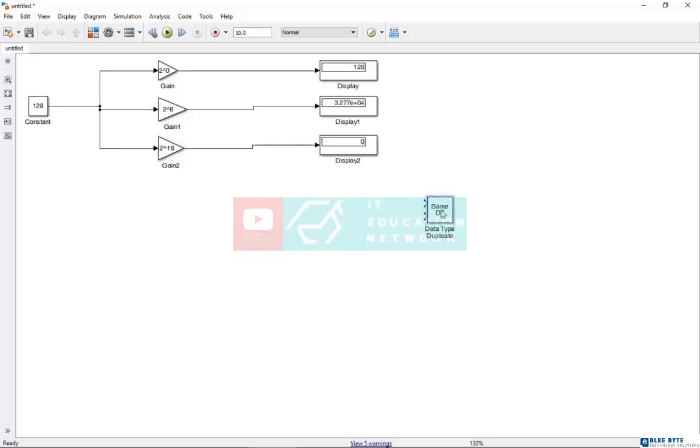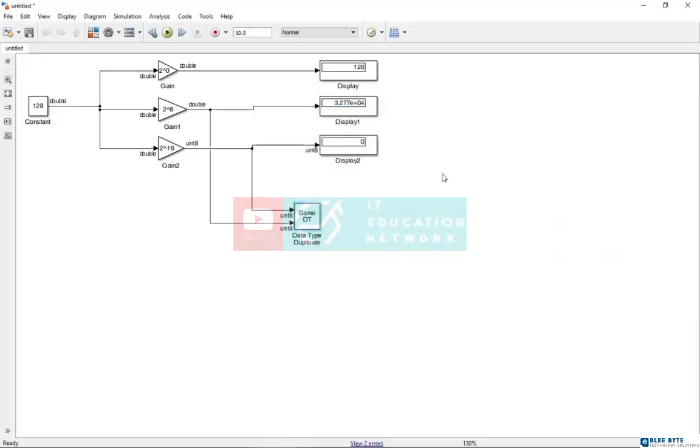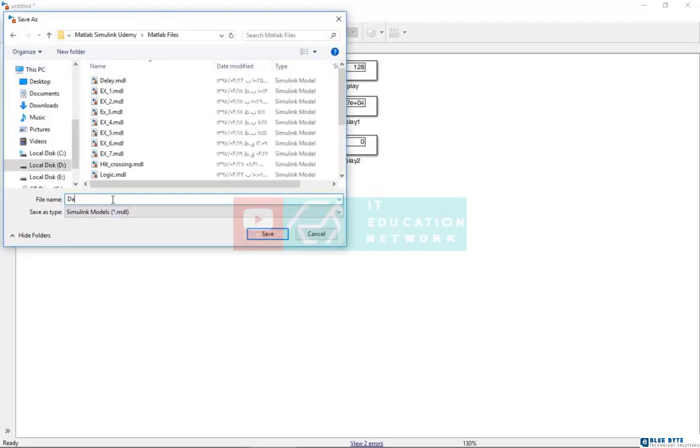I want to use this block in order to see whether these two input signals are the same or not. As you can see, we have an error here. It means that the data types are not of one type. They are different. You can use this block in your different simulations and recognize data type by using this block. I save this model as data type.